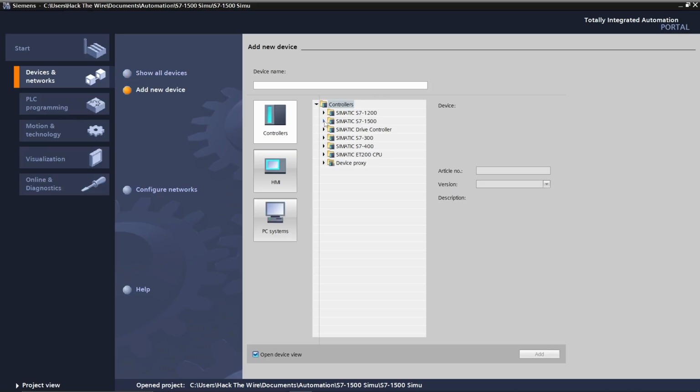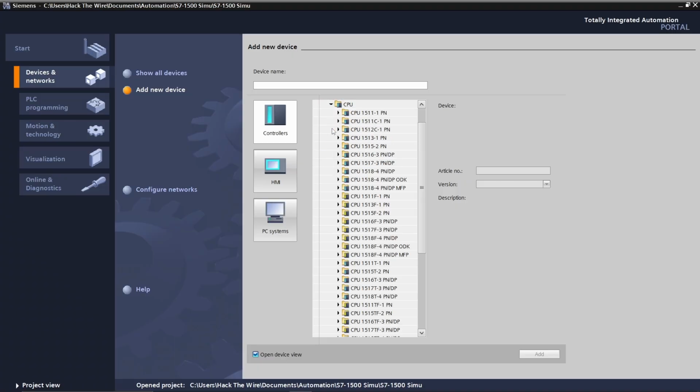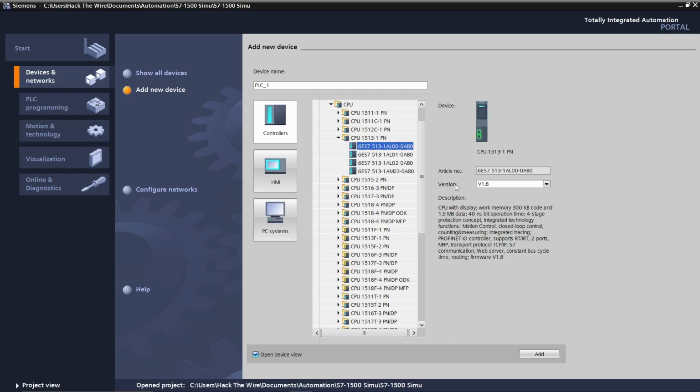Here, we will select the S7-1500 PLC series and choose the CPU 1513-1. Next, you will select the CPU model that you are using. And a very important piece of information here is the version. I will select version 1.8 and click the Add button. After you click the Add button, the portal will create a project for us with the S7-1500 PLC and the CPU you have selected.